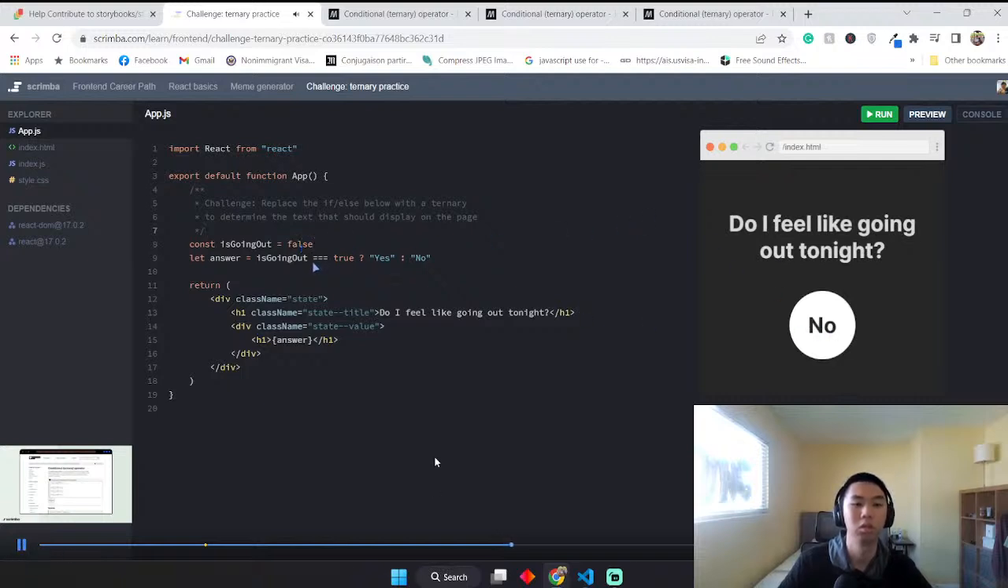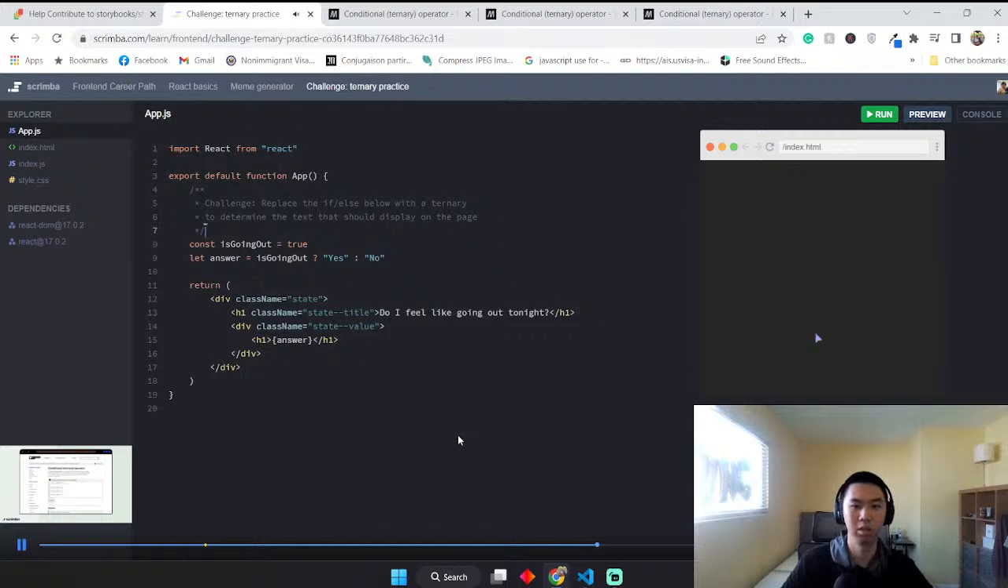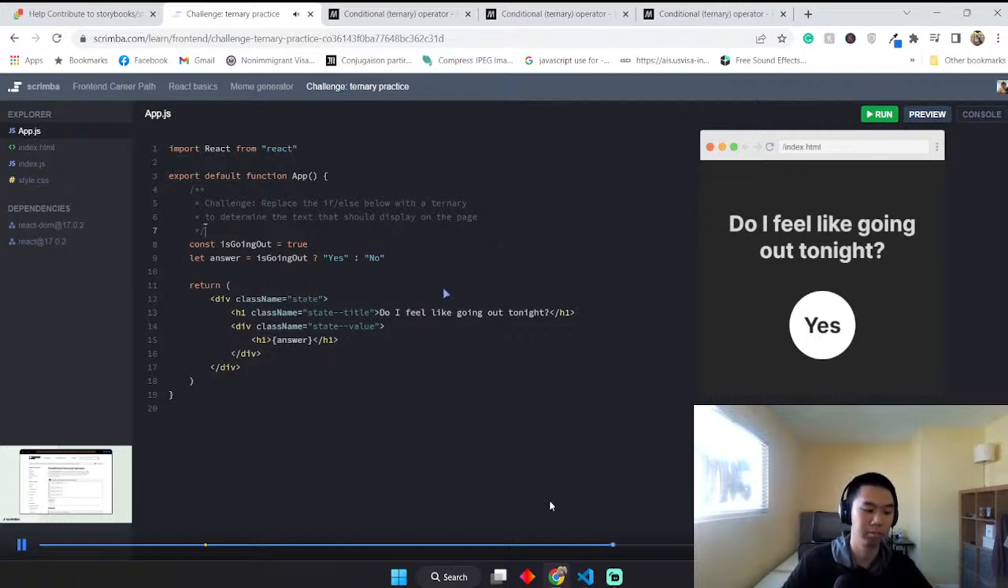I can simplify this ternary even further because isGoingOut is already a Boolean. I don't necessarily need to equate it equal to true. So I can simply say if isGoingOut, in other words, if this is true or a truthy value, then set answer equal to yes, otherwise set it equal to no. And of course, we get the same values. Switch this to true, no will change to yes. Awesome.